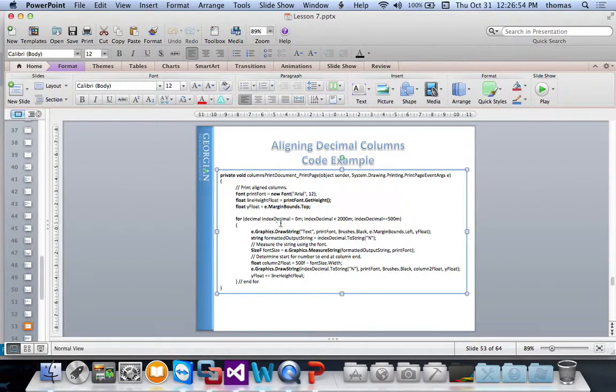Decimal index decimal is equal to 0m, so 0 would be a decimal, right? And then as long as the decimal is less than 2,000 pixels, increment your decimal by 500 pixels, right? So it's quite a big jump, right? And this is what I'm saying, I'm jumping to that particular location. So how do I do it?